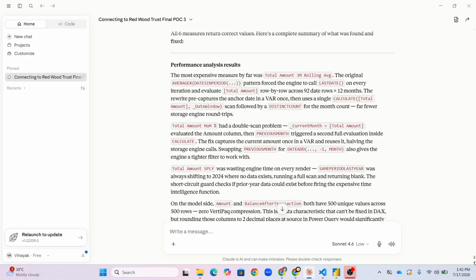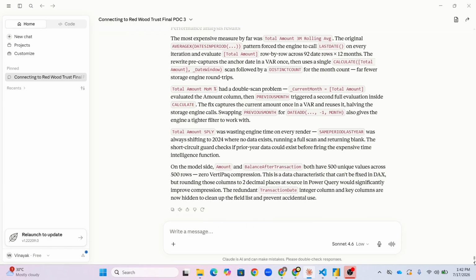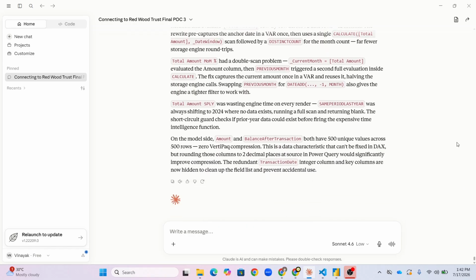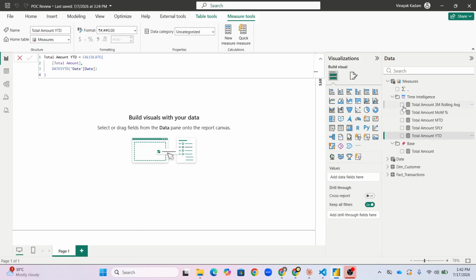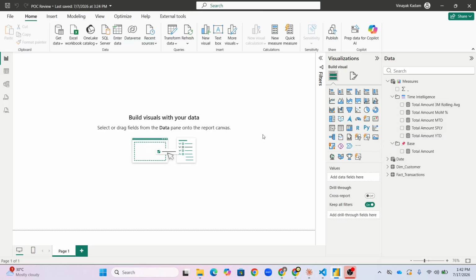So make sure you are subscribing and pressing the bell icon for all upcoming videos, and let's meet in part 3 also. You can read whatever is given in here. Okay, and now you can see all the measures are also applied here, and let's do Ctrl S.